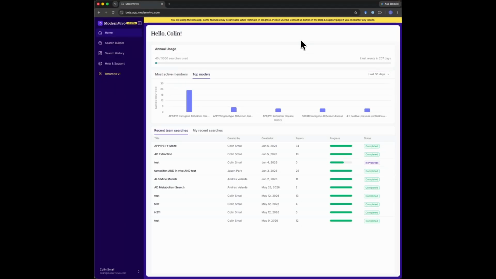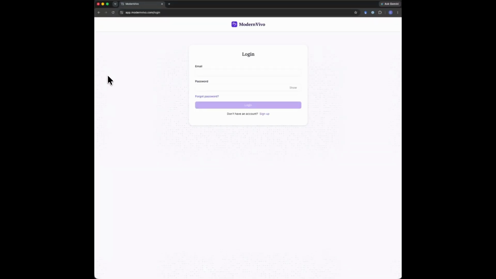First off, at any time when you're in the beta application, you can return to the V1 of our system, the version that you're more familiar with, in a couple of different ways. First, you're always able to return to the V1 by clicking Return to V1 on the navigation sidebar.